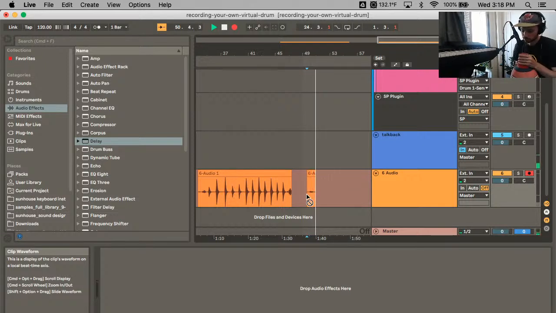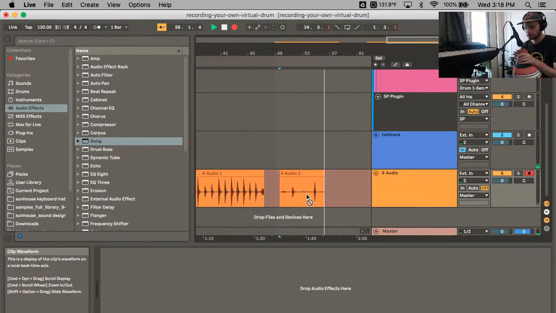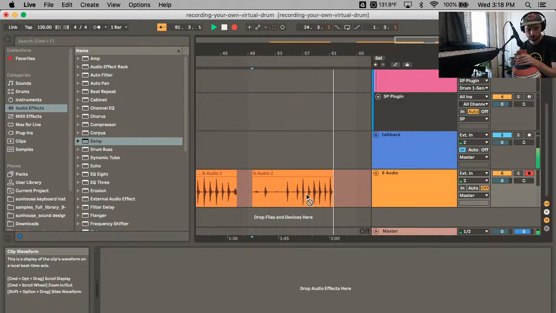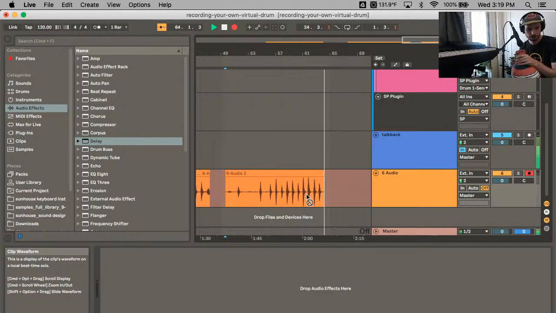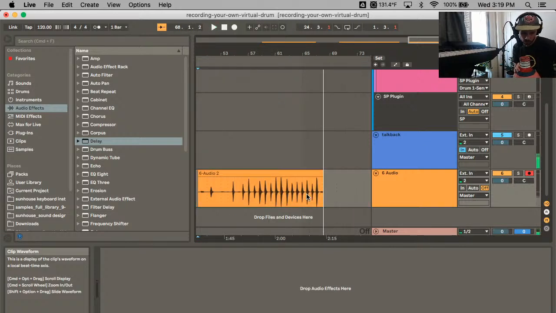Velocity 2. Turn up the gain a bit. Turned it down too far. That was a misfire. Okay, cool. There were definitely more than 10 in there, so that's good.